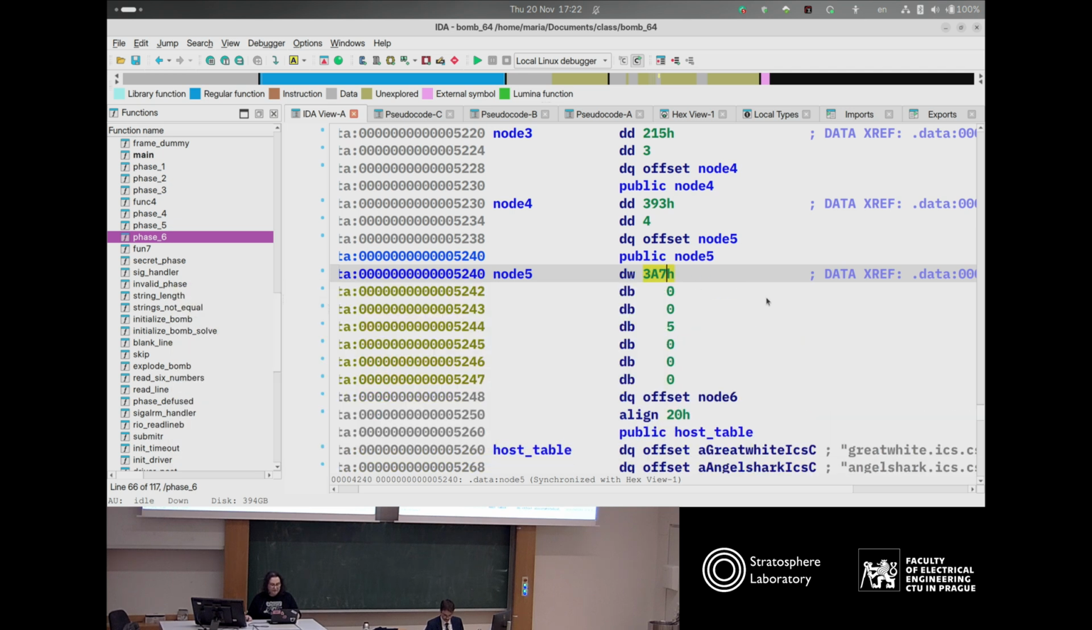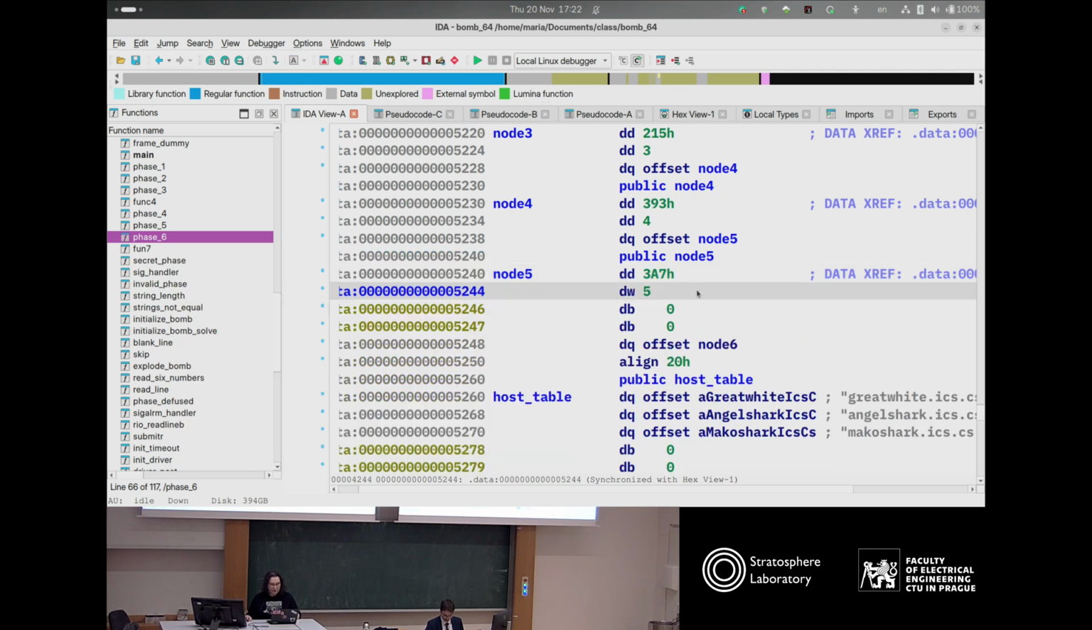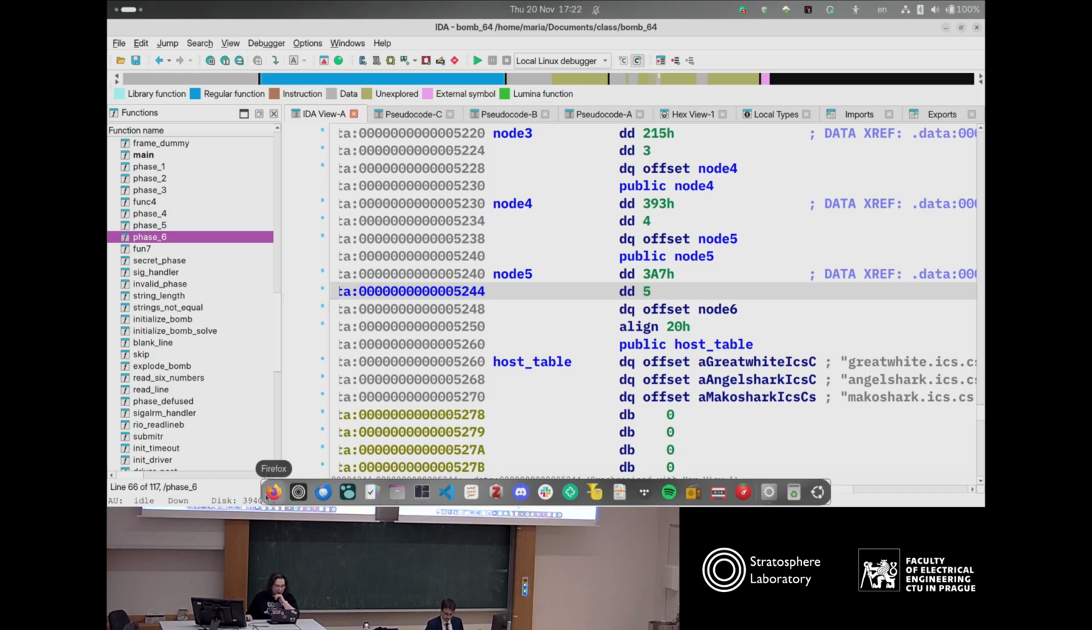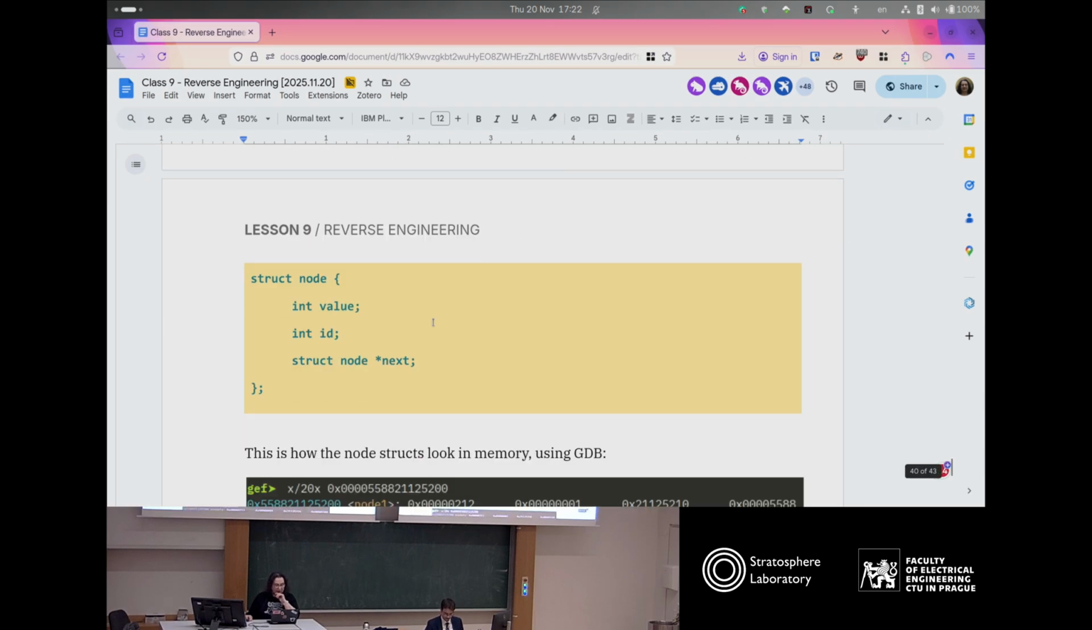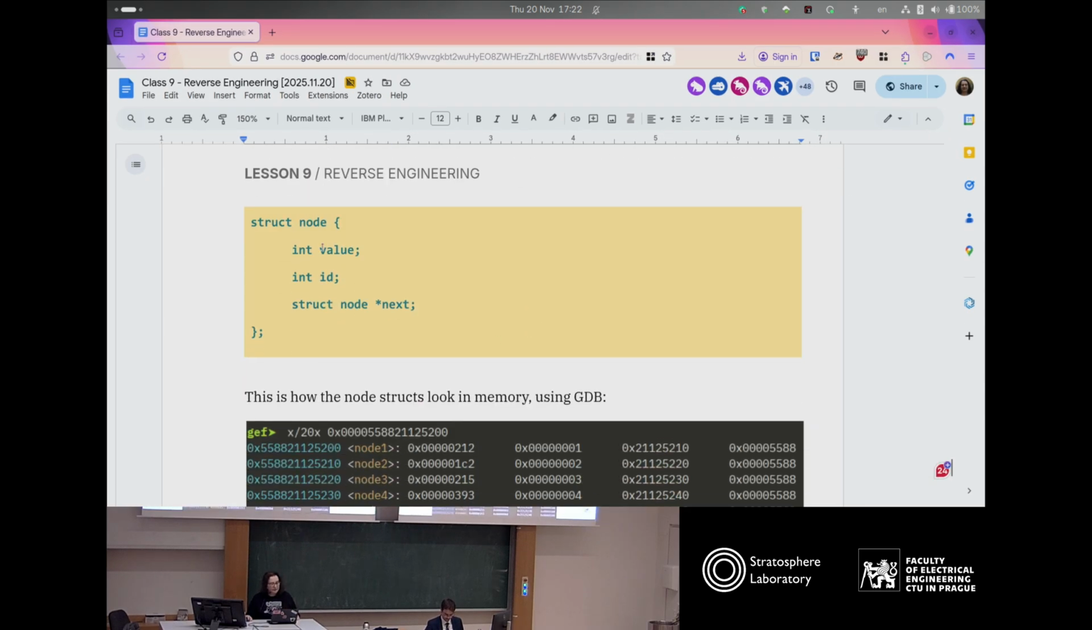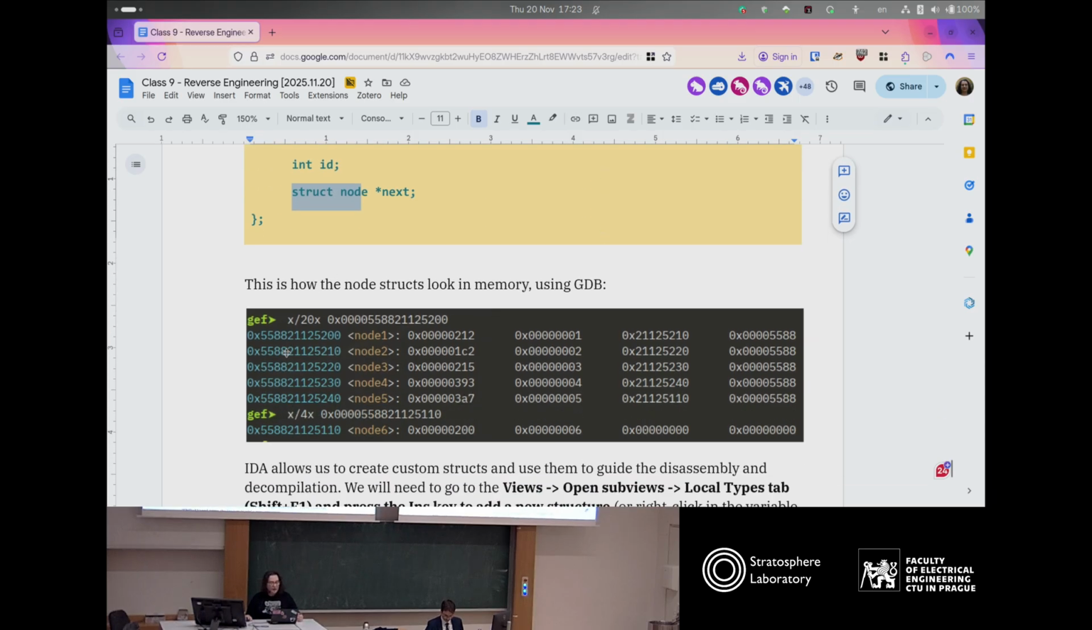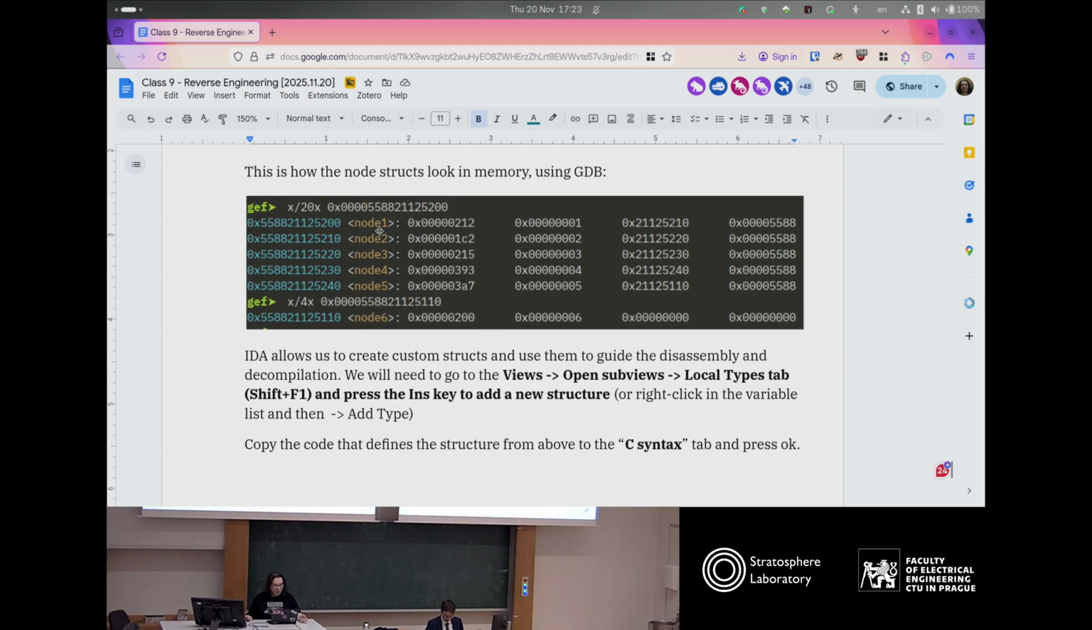So one hypothesis was that this is how it looks like in C. We have a value, and we have an ID, 1, 2, 3, 4, 5, 6. And then we have a pointer to a structure, to the next structure on the list. And if you would run it and see it on the debugger, you would see that the node 1, when we are loading in memory, the first one is a 212. We saw the value here in IDA.